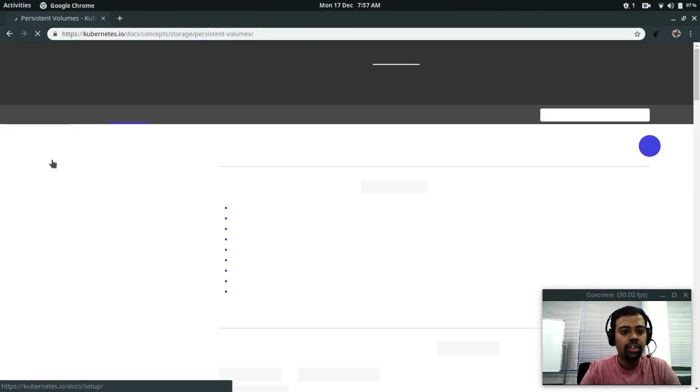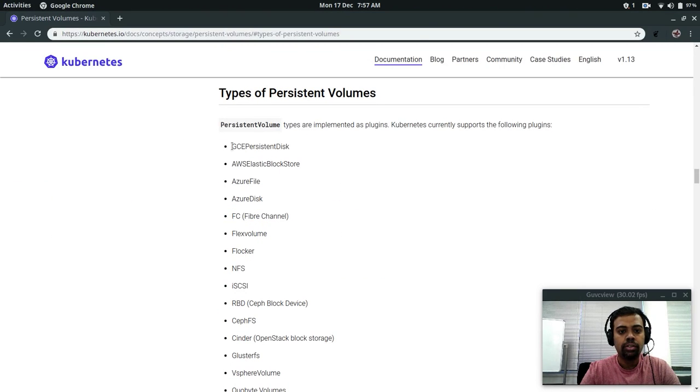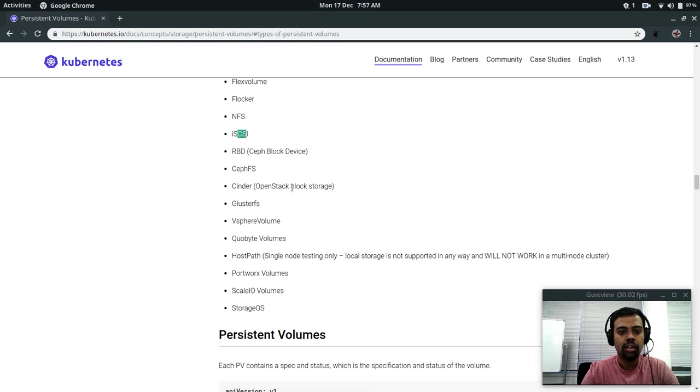So you can see different types of persistent volumes. You can use the Google's persistent disk, AWS EBS, Azure File, Azure Disk. You can use NFS, iSCSI, Cinder, GlusterFS. It supports a whole lot of file systems. vSphere volume, host path, storage OS. So in this video, I'm going to start by showing you a very simple one, which is host path.